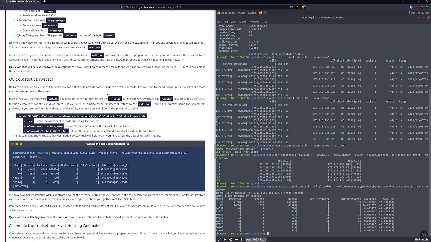Up to this point, we've discovered fundamentals, and now, to speed things up for a quicker automated overview of events, fields shows the top 5 destination ports where all the traffic is going. Well, that sounds like a top talker, doesn't it? So let's copy this out and paste it in here.